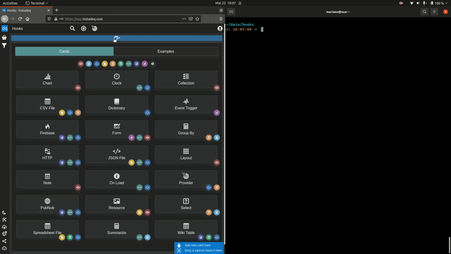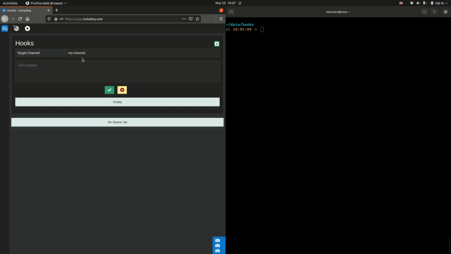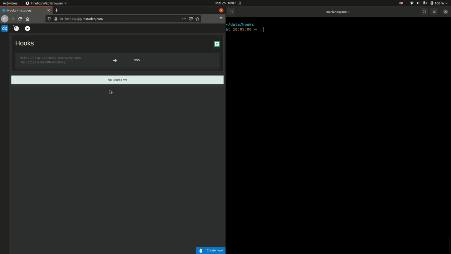So hooks are a way to map a unique URL into an Instadeq channel. You can create one by going to the admin section, and in the hook section, click Add Hook. You have to select a target channel. Whenever you send an HTTP post request to this URL, it will appear on this channel. So I will name one CSV and click OK.